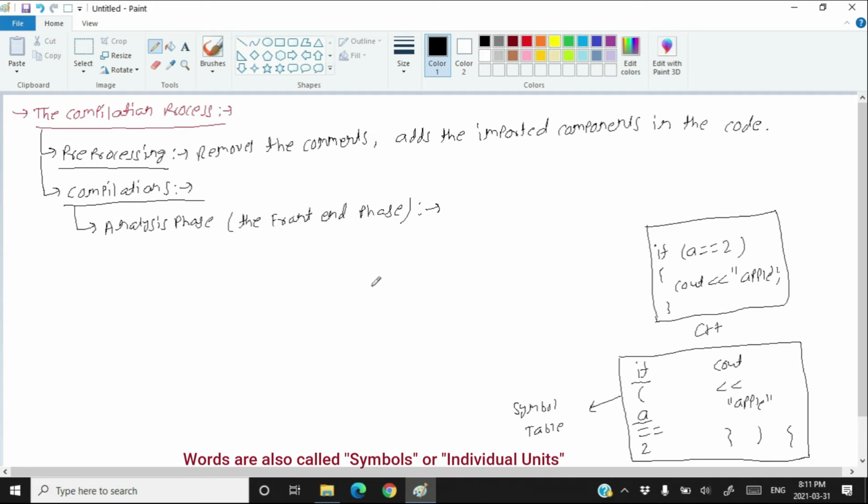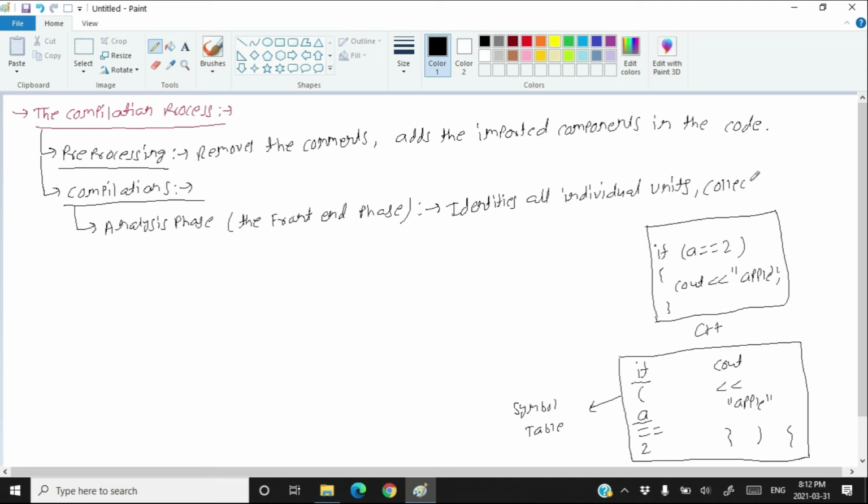So in the analysis phase, the compiler identifies all individual units in the source code, and you can say that you have various types of individual units. Some are variables, some are keywords, some are operators, and so on. So the compiler in the compilation phase identifies all the individual units and collects them in the symbol table.